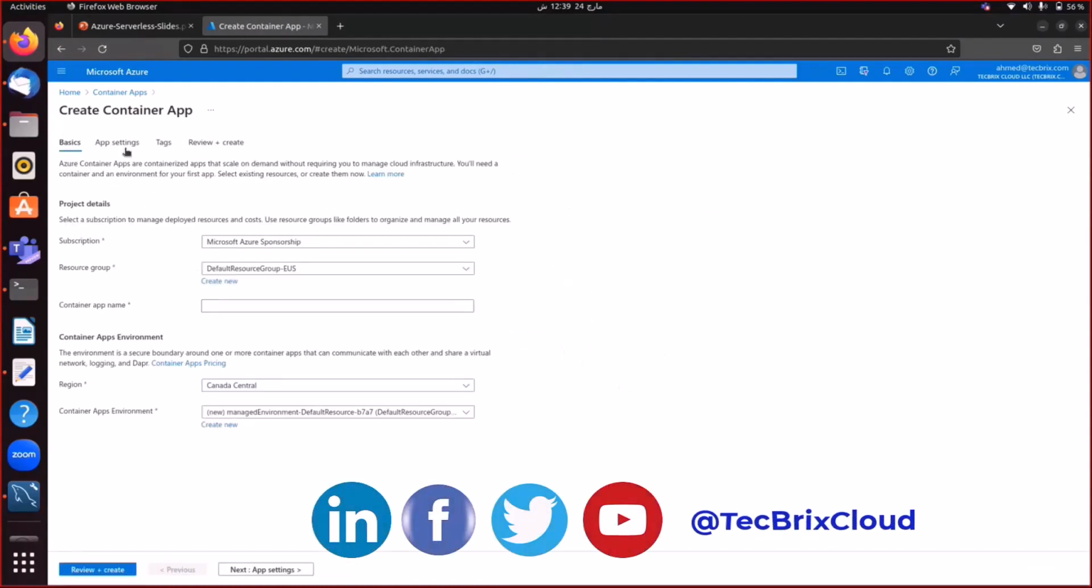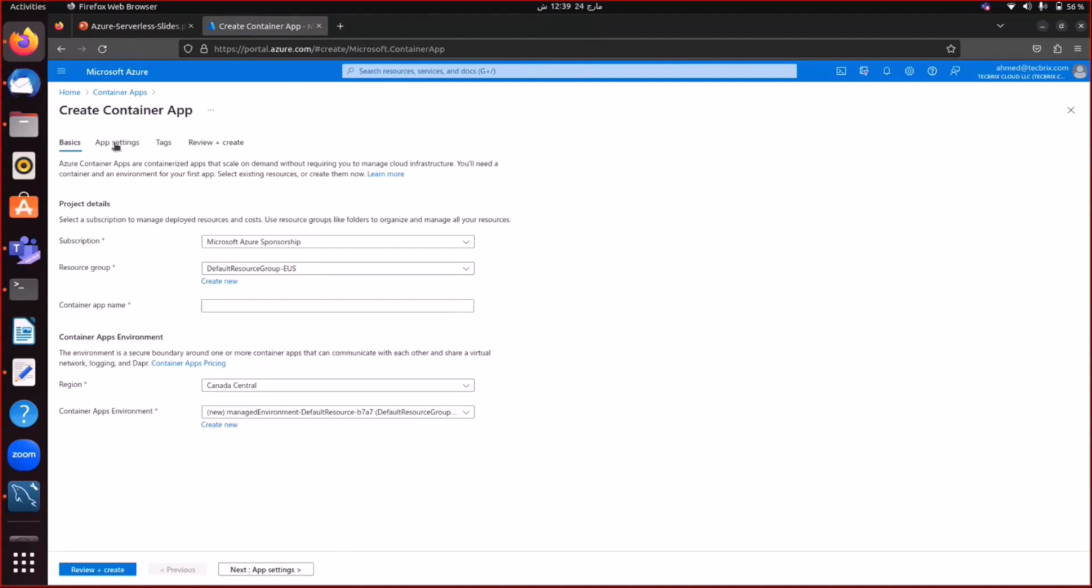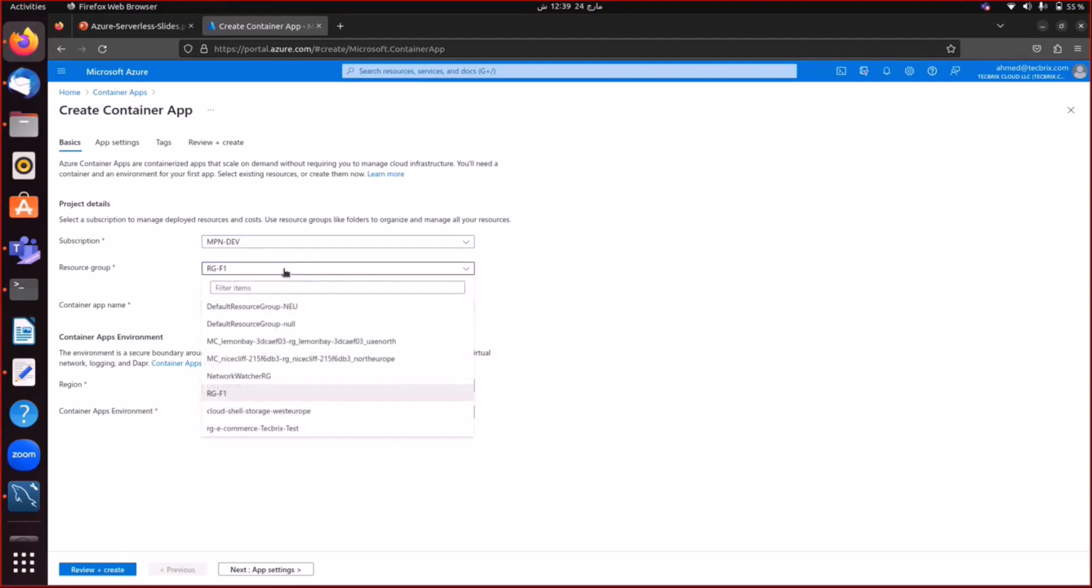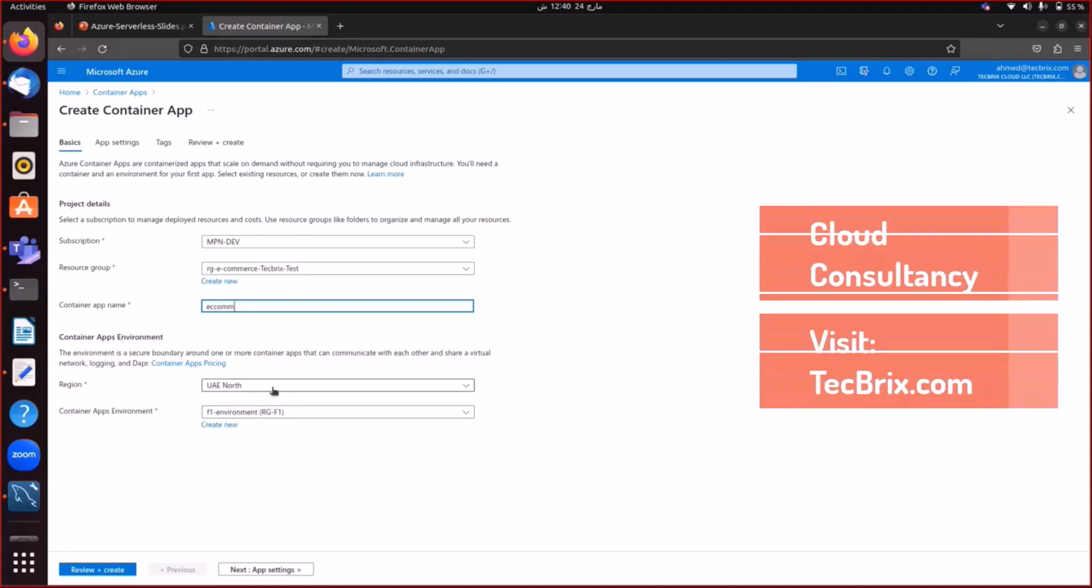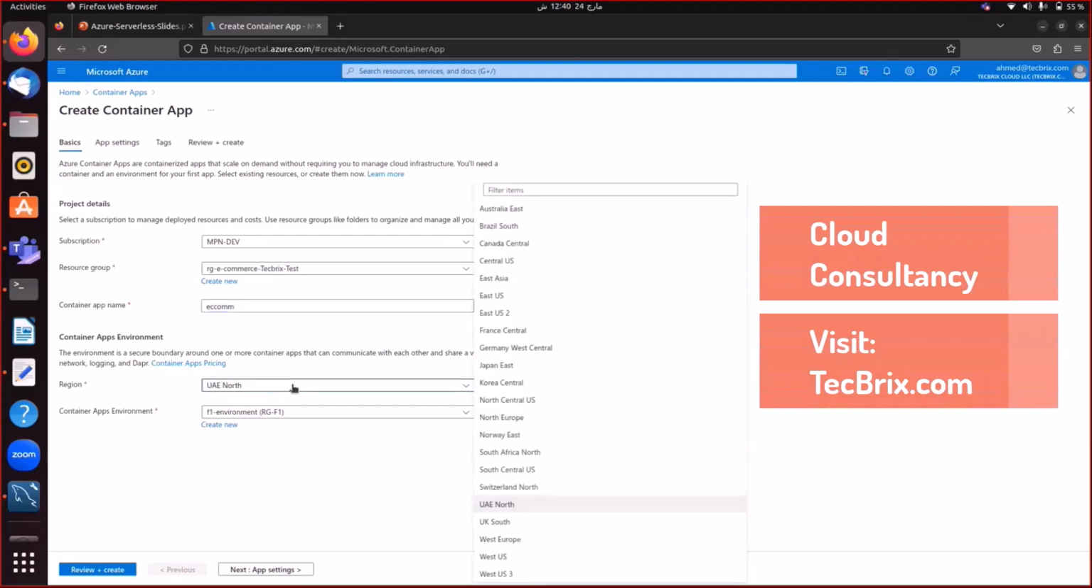So these are the Azure Container Apps options that you can set for your container apps. You can use whatever subscription you have access to. In this case we use MPN Dev, one of the subscriptions that we have, and the resource group. Let's say we use a resource group, and you can name your application accordingly. Let's say I name it ecom, and we have the option to select our region. Right now I have selected UAE North for low latency. You can select according to your needs.